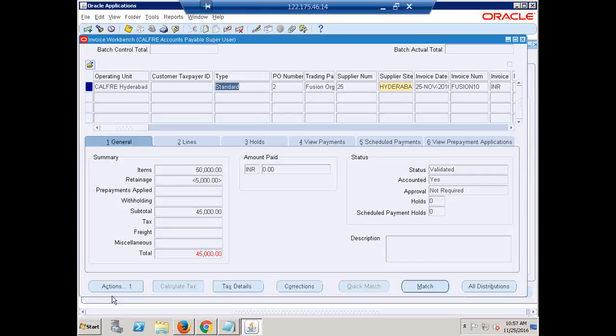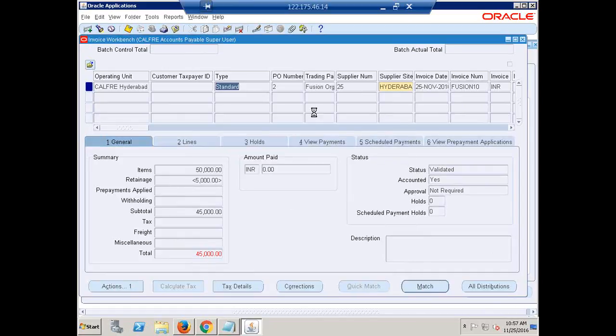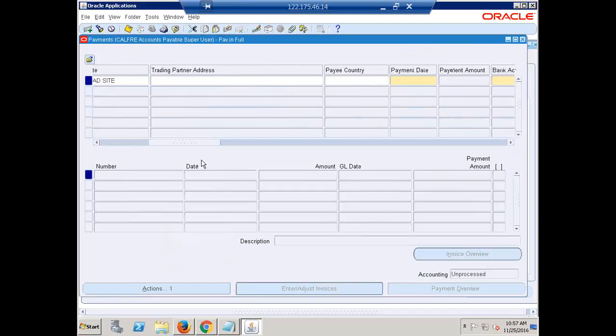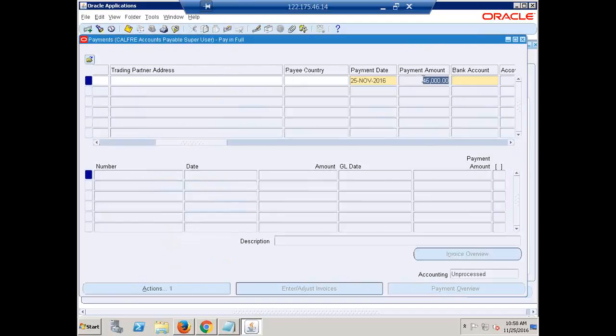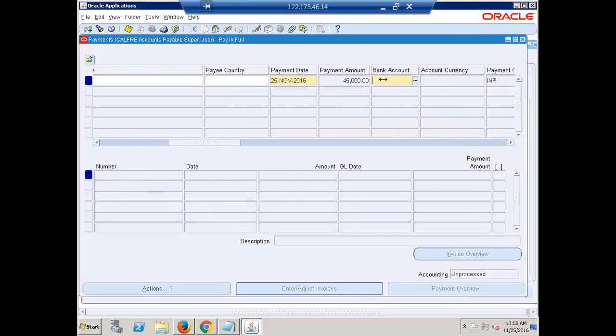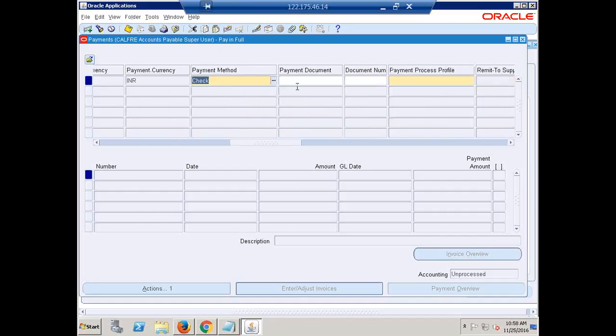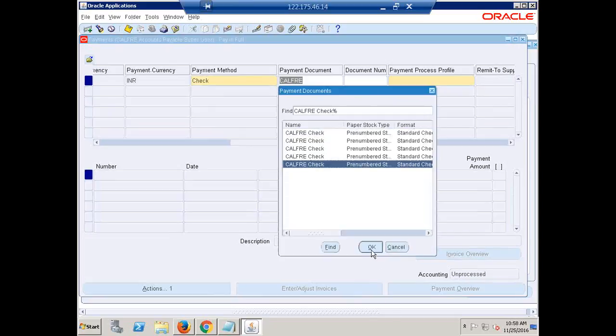Now, if you want to make the payment for this invoice, how much can you pay? 45 only. Let's test it. Go to actions, say pay in full, say okay, and provide the payment date. The system will default the amount. See here, 45 only, because 5,000 will be held. Bank account is call free. The rest of the information we know very well how to enter. Call free, check, right? Last one.